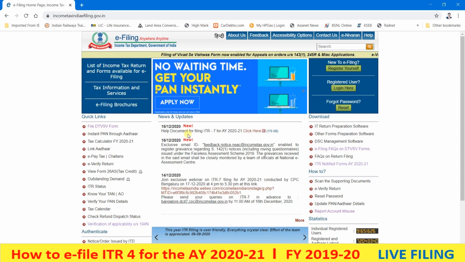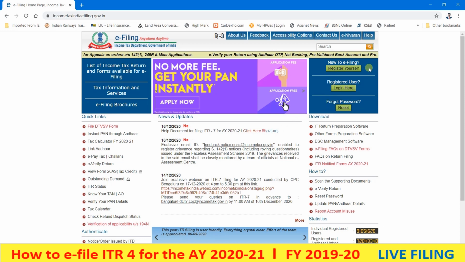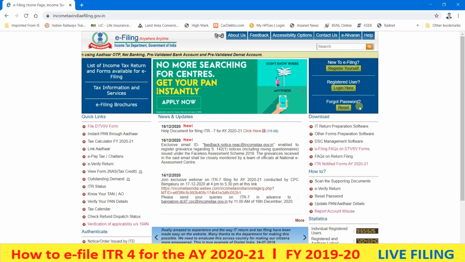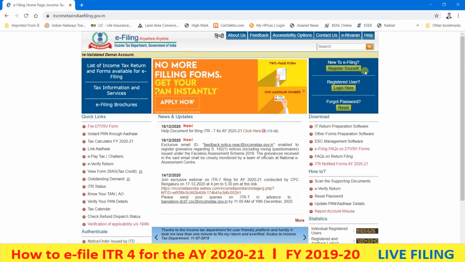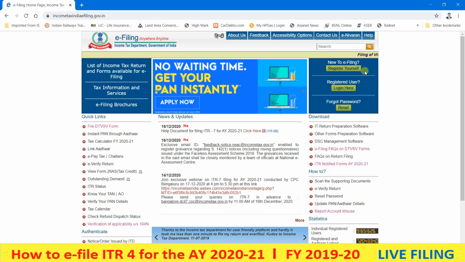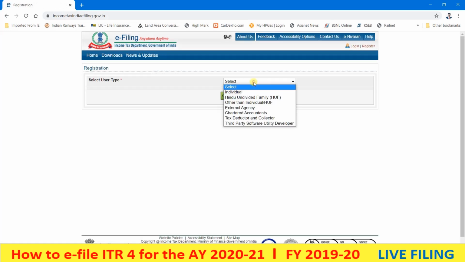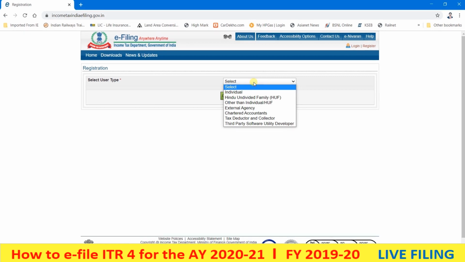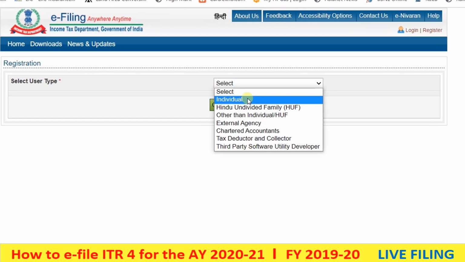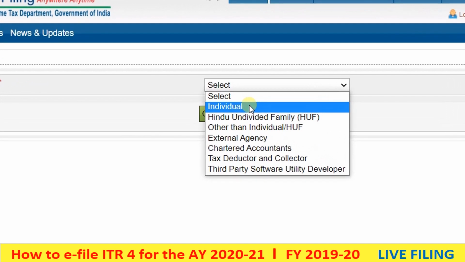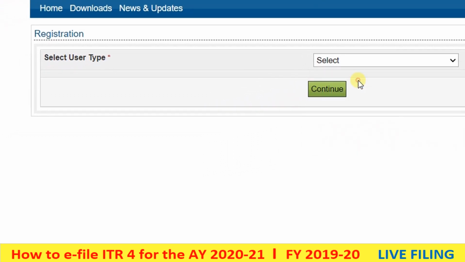e-filing.gov.in. This is the interface, and here we can see three options: register yourself, login here, and forgot password, reset password. If the assessee is a new person, not registered with the income tax department, we can register them on the portal by using their PAN number and other details. Here select the user type, whether it is individual, HUF, chartered accountant, tax deductor or collector, or third party utility provider. Here we are using individual.